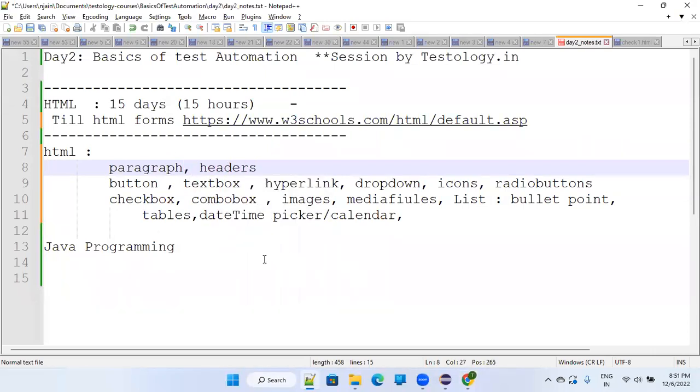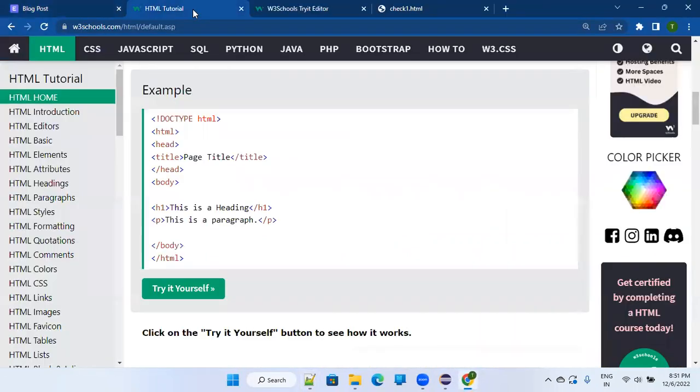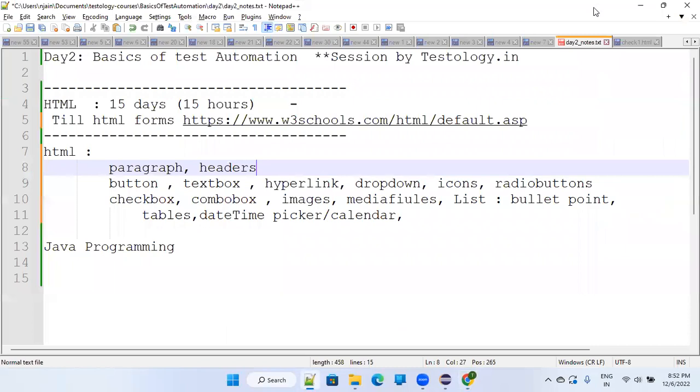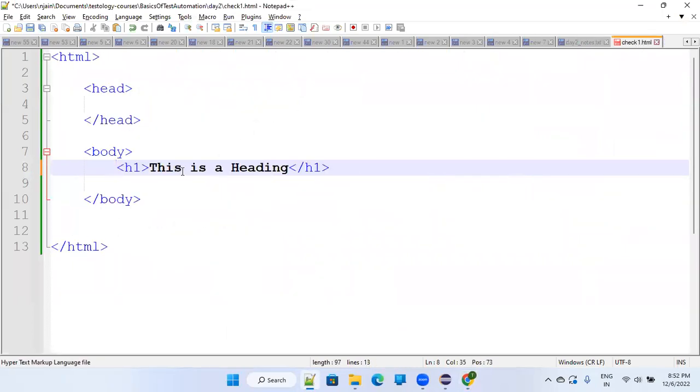So paragraph and then headers. There are different types of headers in a website. So let's talk about headers today with this example only. What they're saying is, in the body, you can have headers. So I'll copy this code and I'll explain this part. In our website, inside the body, I can put header. Header starts with H1 and ends with H1, and whatever you are writing here will be shown in the website.